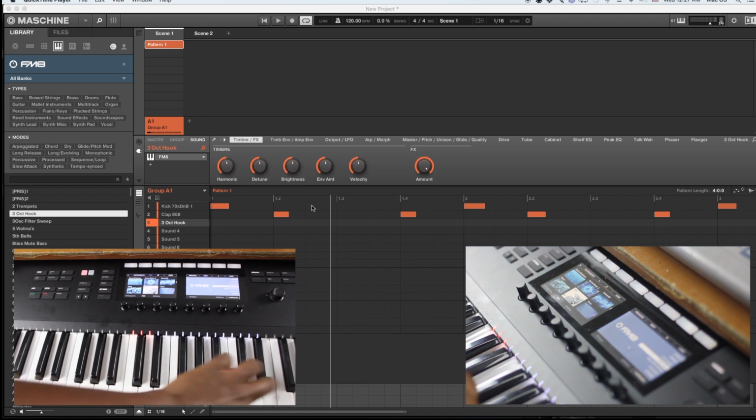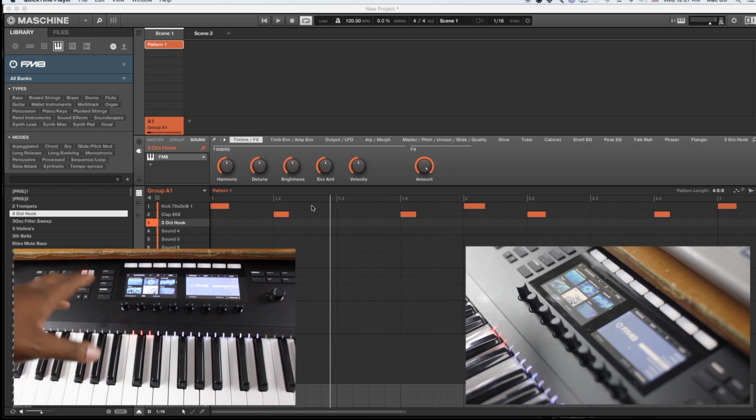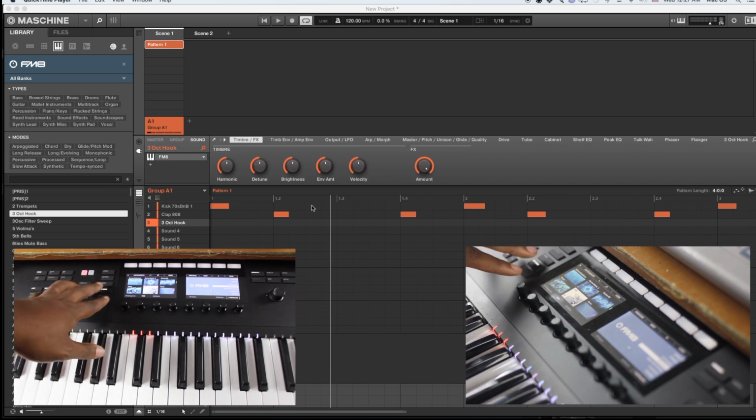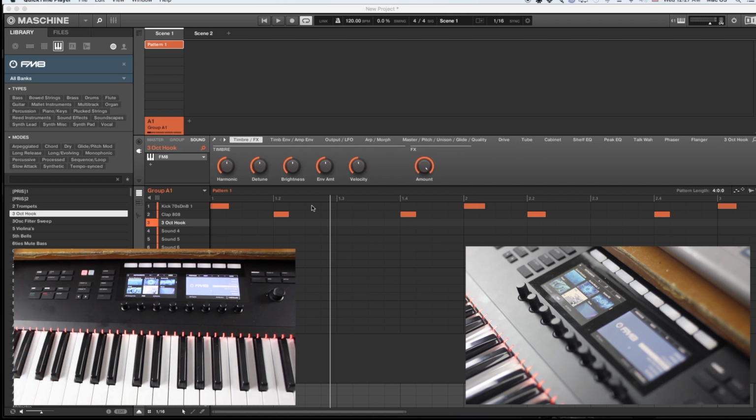So I can't control it any other way, so I want to be able to play it like a synth. In this case, I'm going to press my key mode button right here. And now, as you can see, the lights lit up here. So now I got that in there. So I can kind of come up with an idea of what I want to do.